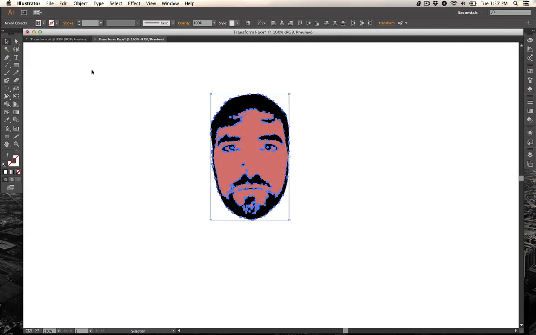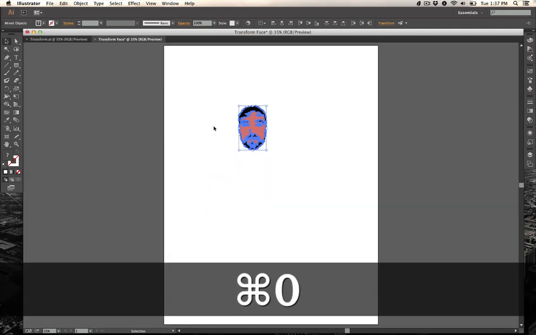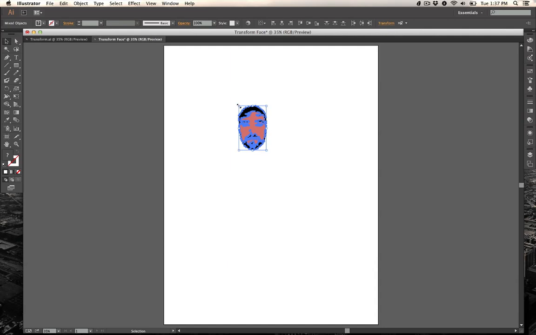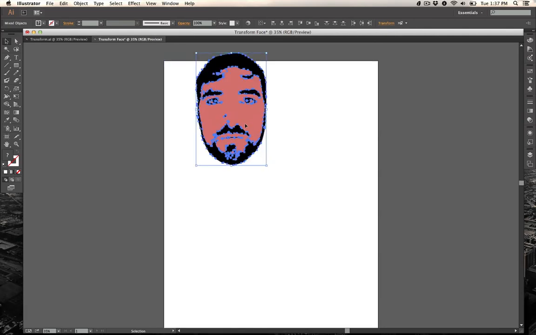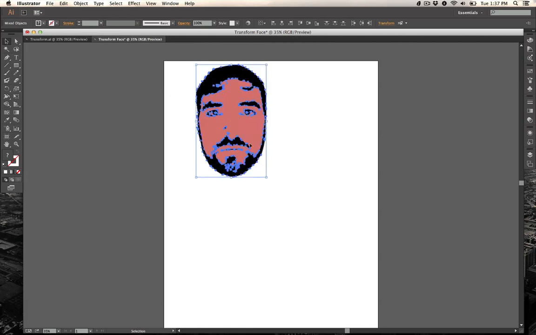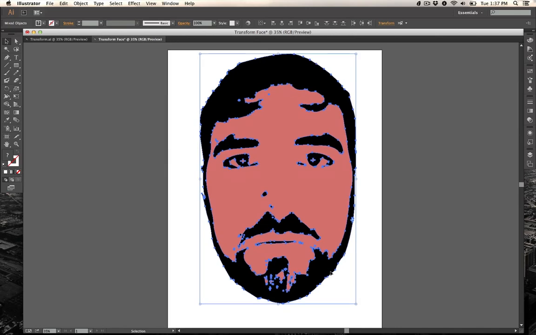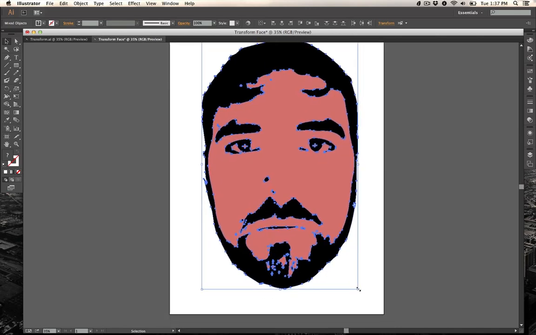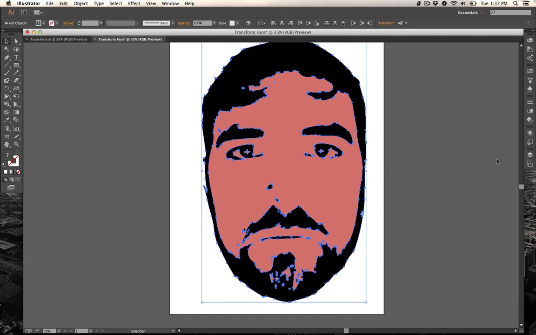Anyway, so now I'm going to zoom out. Command 0 will get your document the size of your screen. And I'm going to size this up. This right here is the reason why we're using a vector image, so that we can scale it up without it losing any kind of quality. So now that we've scaled it up, the last thing we need to do is double check our layers.